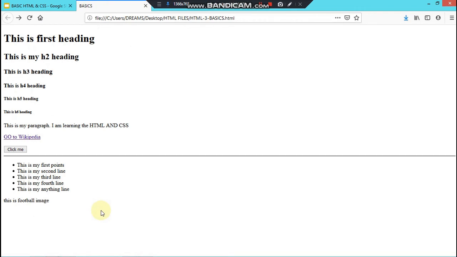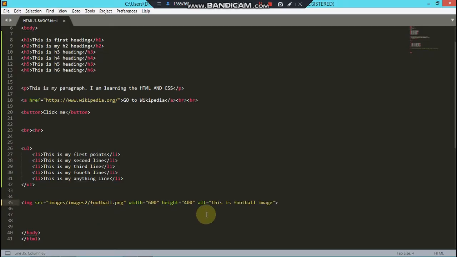You can also write, this is football image which is not found in the server. So this text will come if the image isn't found.